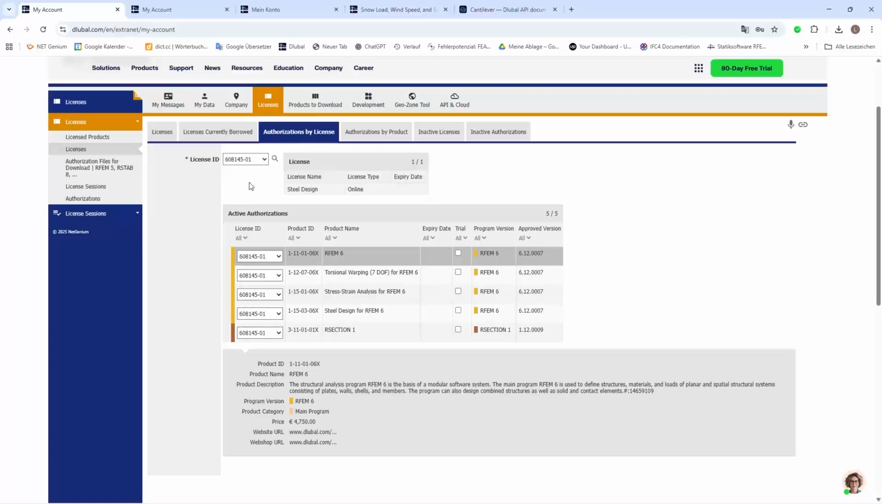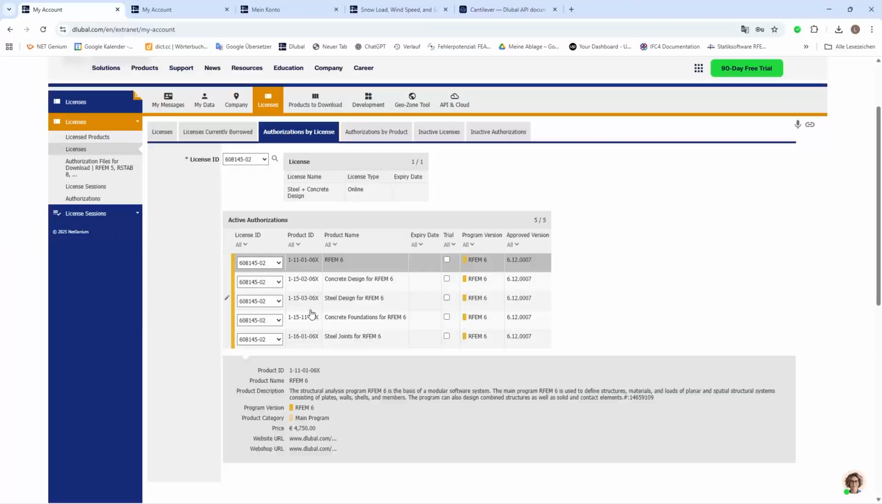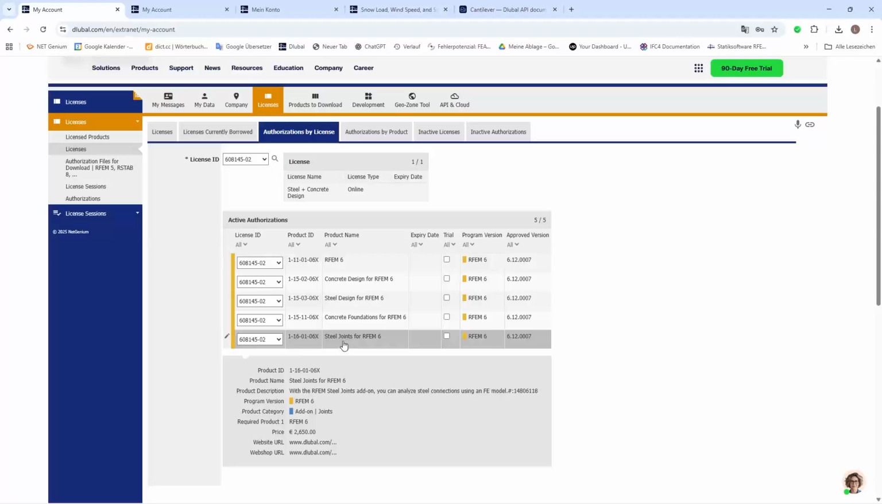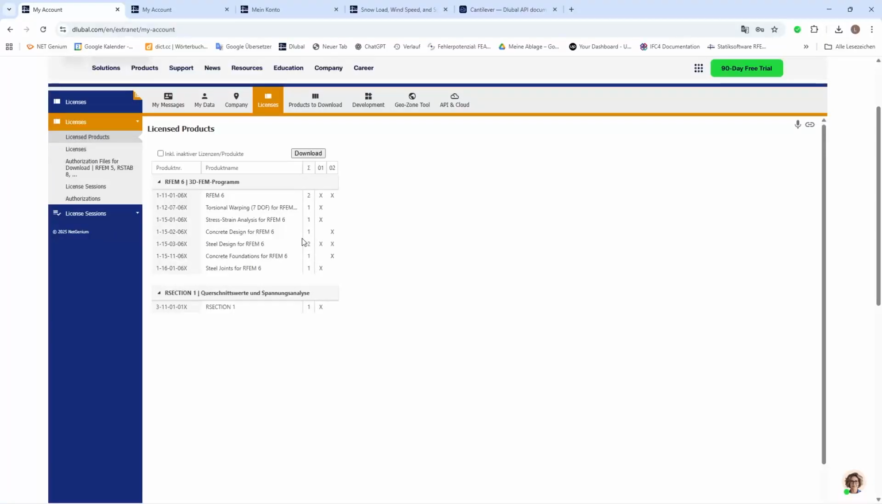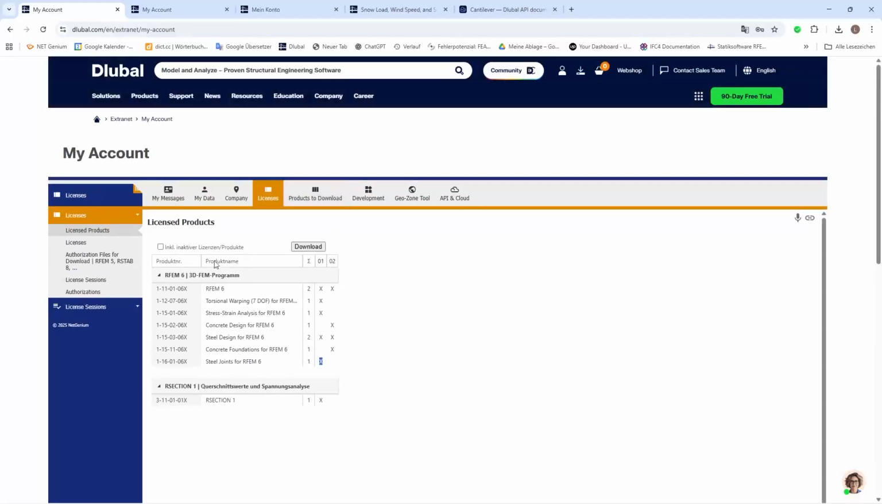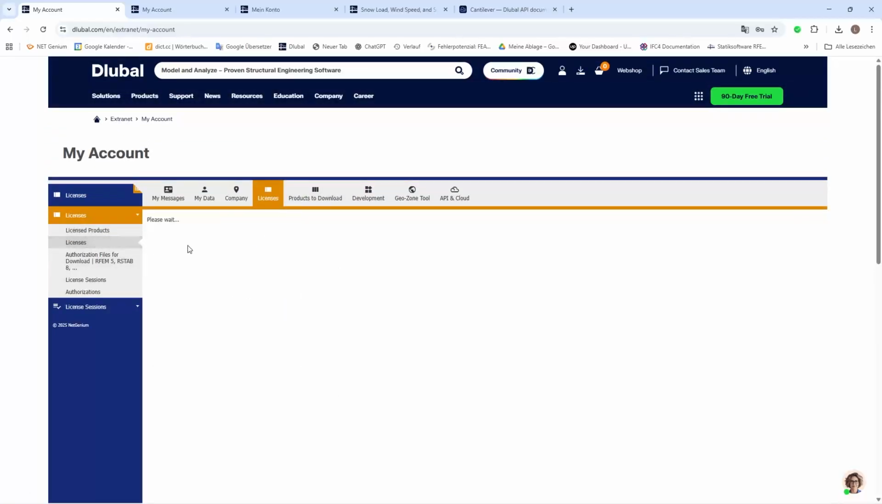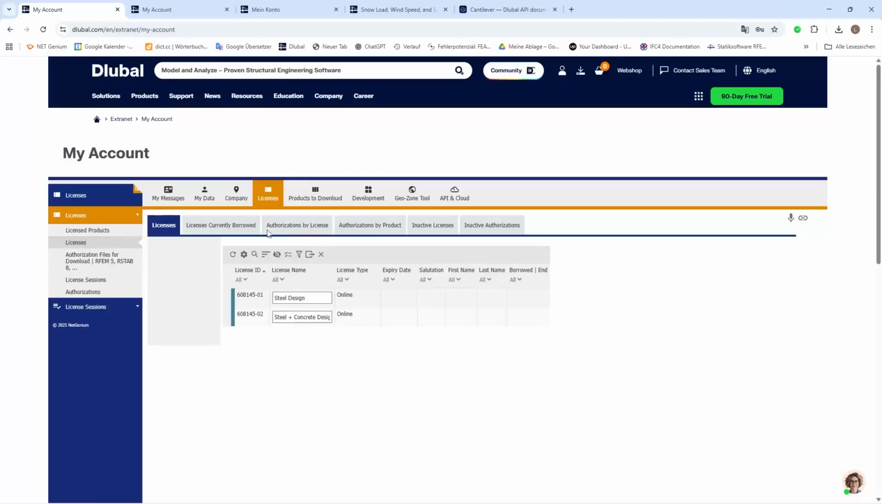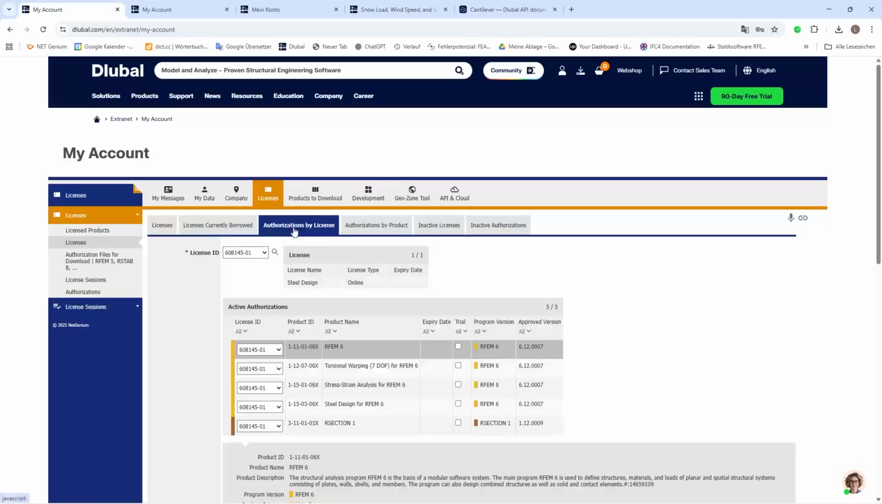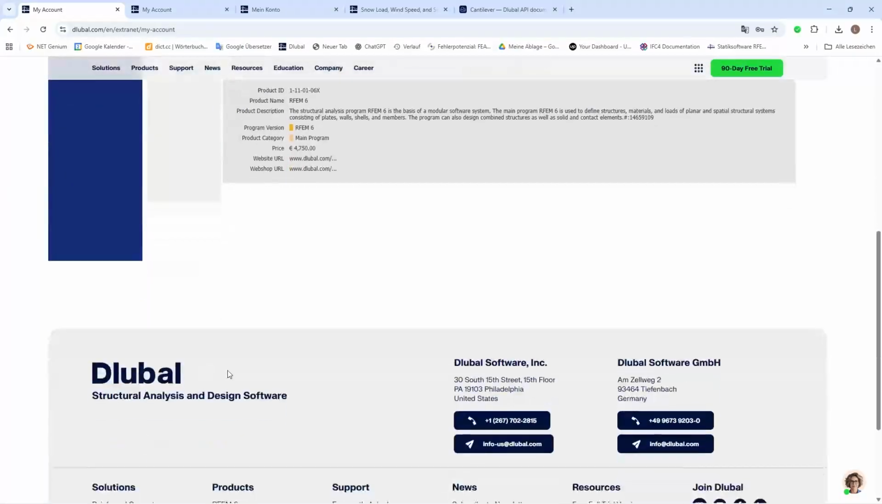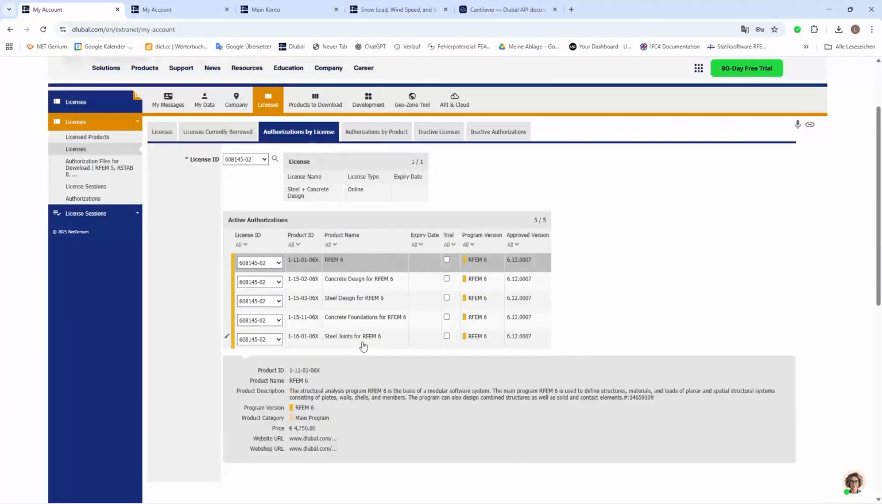No, actually, it's gone from license 1 to license 2. Yeah, steel joints is now on this license 2. So let me see again. Maybe this takes a moment to update. But we can definitely see in authorizations by license, if we go into license number 2, steel joints is here.